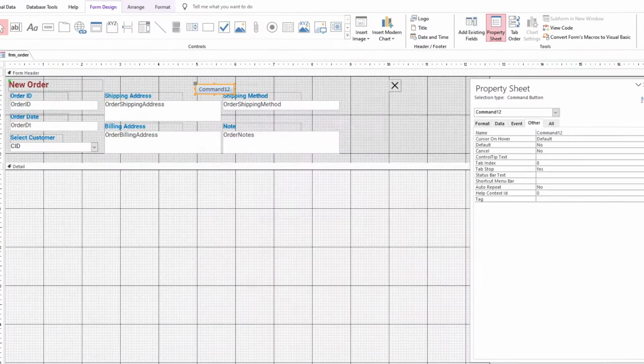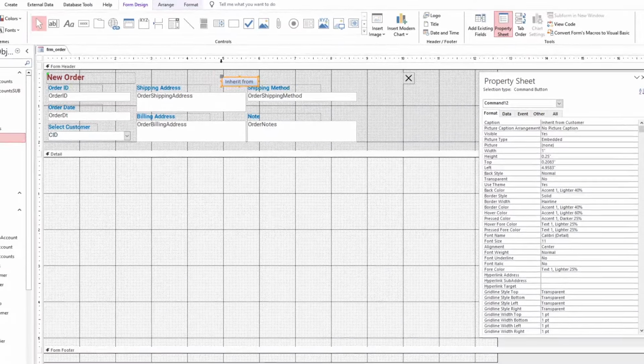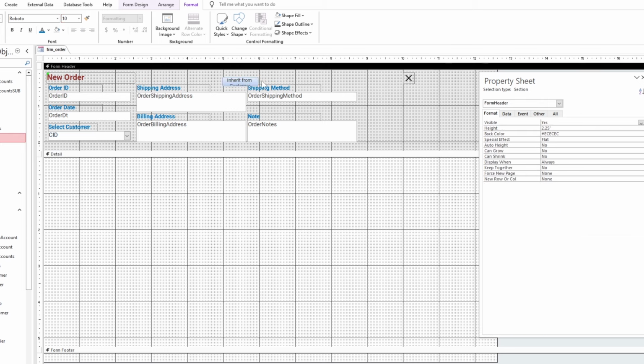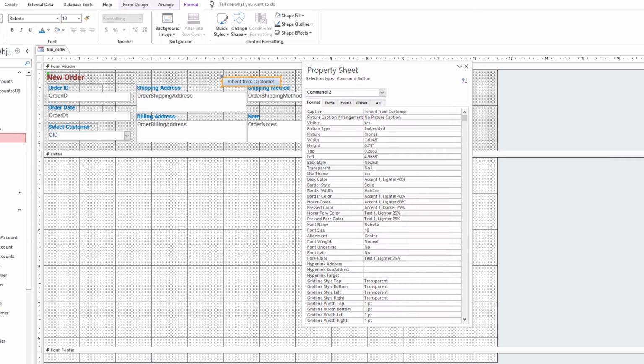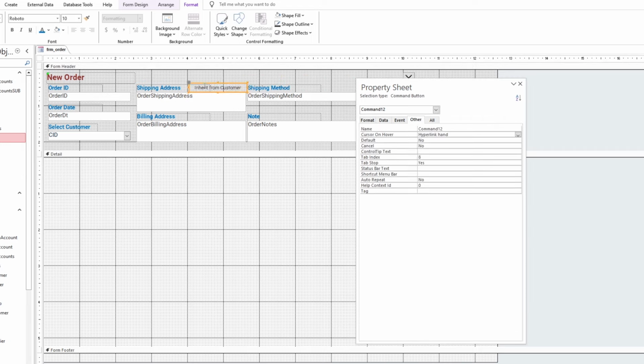Now add the order note field. Create a button to inherit the shipping address from the customer table. The second button will allow you to copy the same address from the given shipping address.